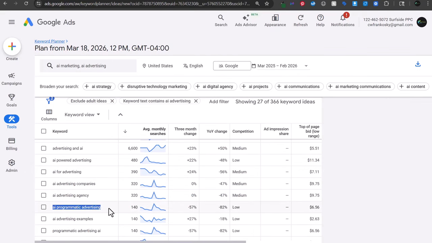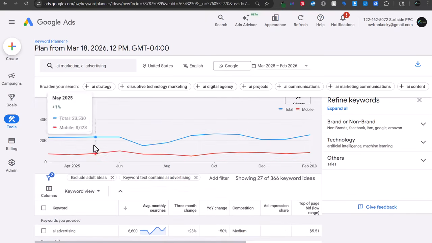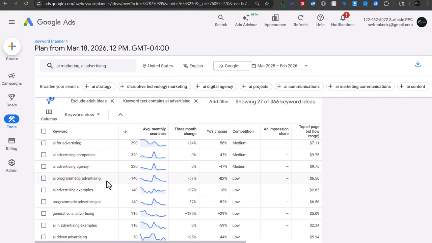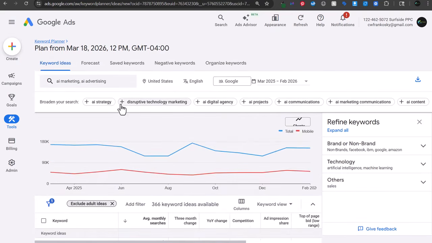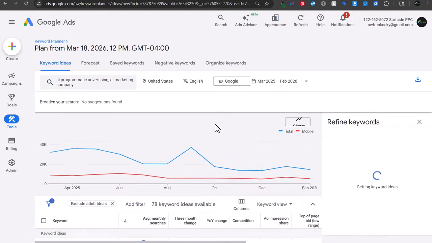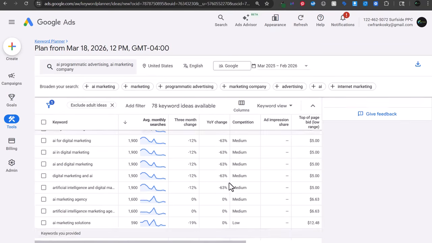AI programmatic advertising, that is something people are searching. So what I can do is say, I want to rank for AI programmatic advertising. I want to rank for AI advertising companies. I can take those two keywords, AI programmatic advertising and AI marketing company, and say, what does Google think are the most relevant keywords? Okay, so there's 78 total keyword ideas.